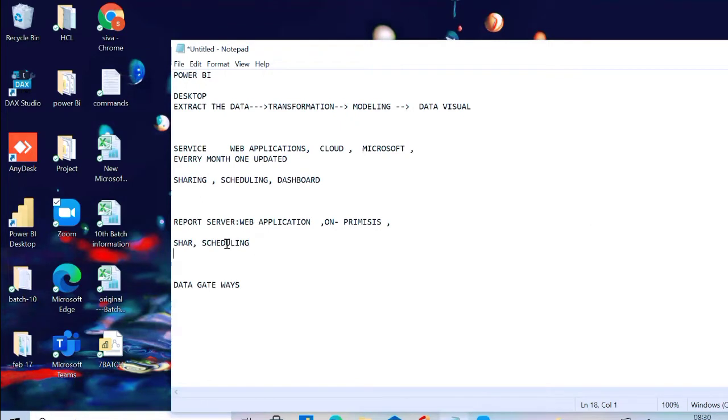Once this process of scheduling and sharing is done, let's say here in Report Server, every 3 months they will release one updated version.